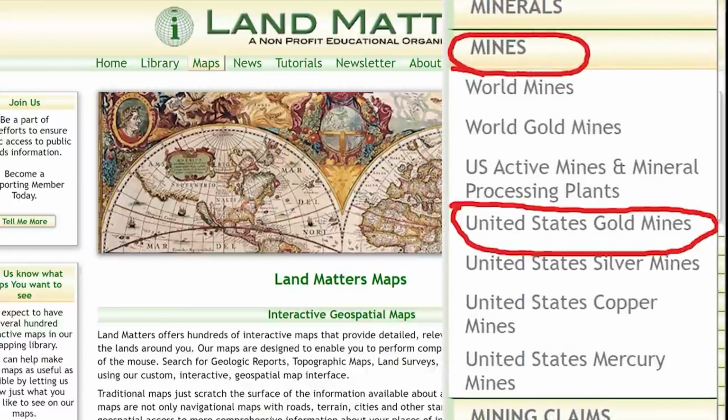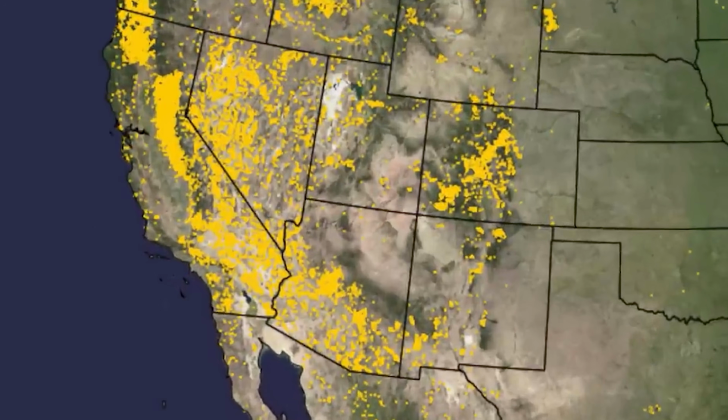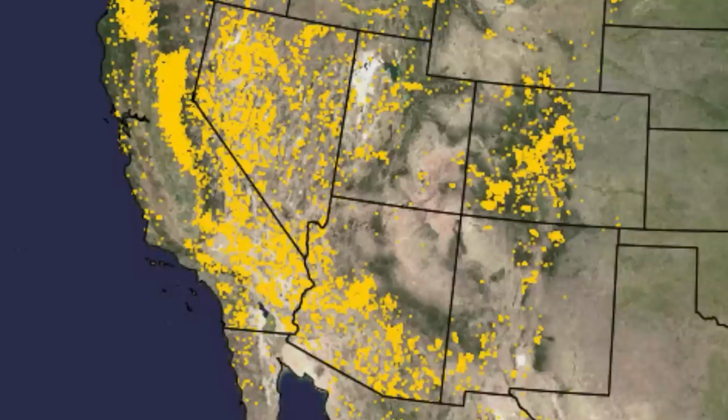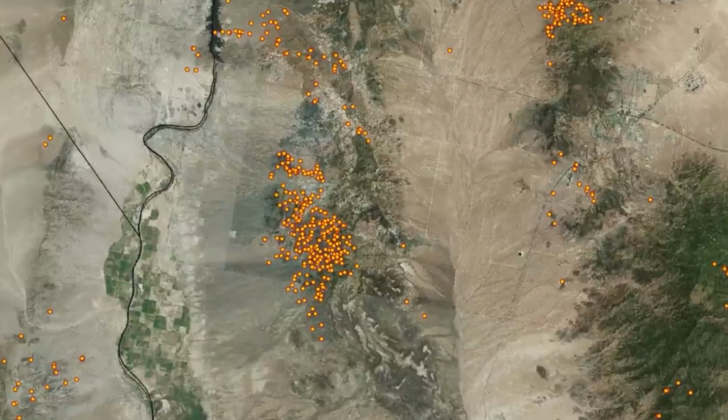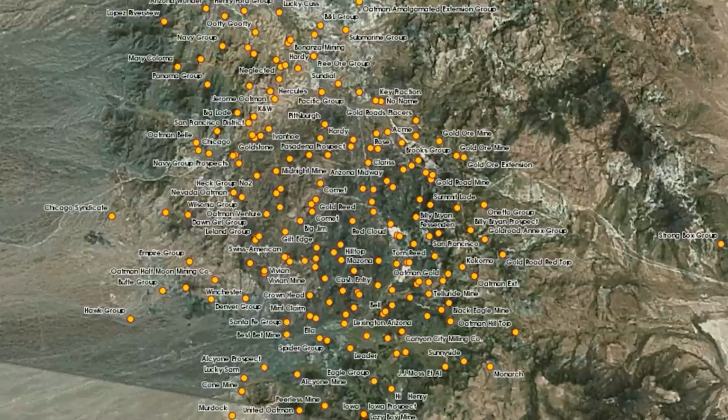When you click on that, it's going to open another tab that shows you all the gold mines in the United States. And this is a great reference because you can actually see where the trends and the belts are running. When you zoom in on that, you're going to get all these orange dots. Each one of those dots represents a gold mine, and it has the name next to it. That way you can look up the name if you need to.